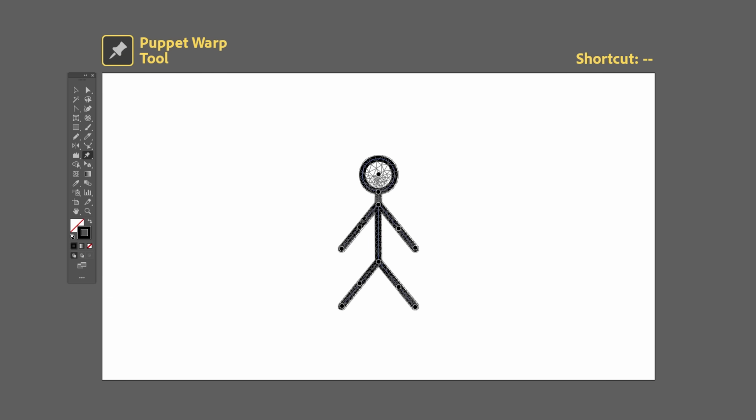The Puppet Warp tool. No default shortcut. Select this tool with an object selected to bring up a mesh used to distort the object. The mesh has control points which can be dragged and rotated. They can also be deleted by selecting them and pressing the Delete key, or added by clicking on the mesh. This tool does not add anchor points, so it is limited to only using the already existing anchors.